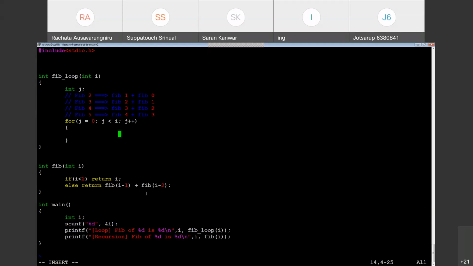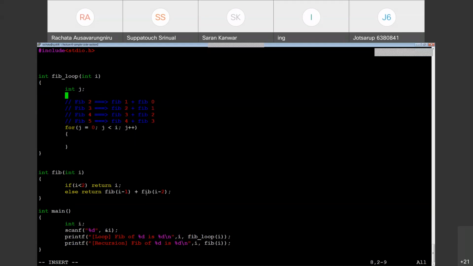Well, actually, do you need an array? Let's use an array first to simplify things, right? I'm gonna call an array fifth that has a size of I plus 1. I think a size of I is fine, right? Each one over here would represent the Fibonacci of that value.